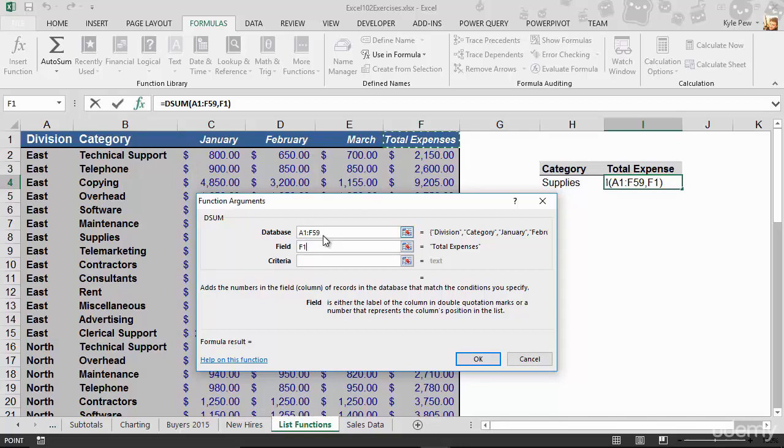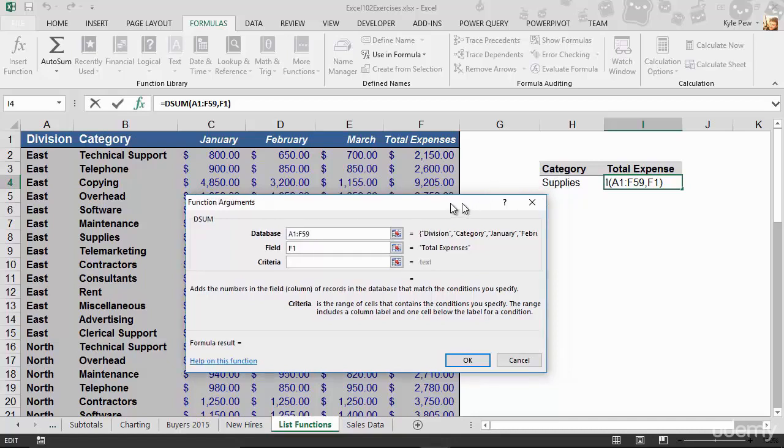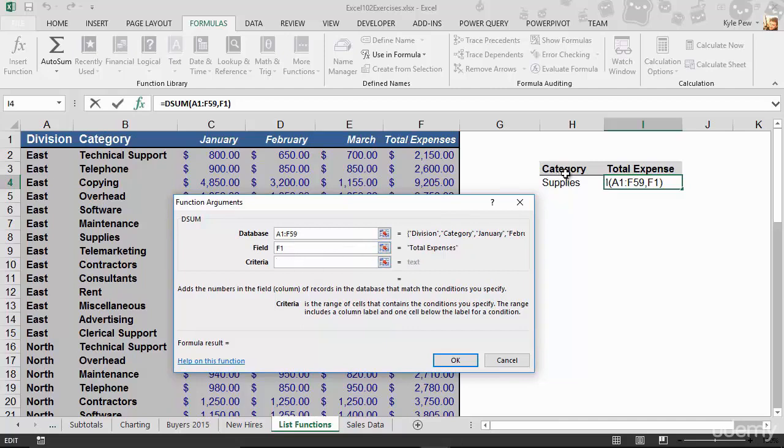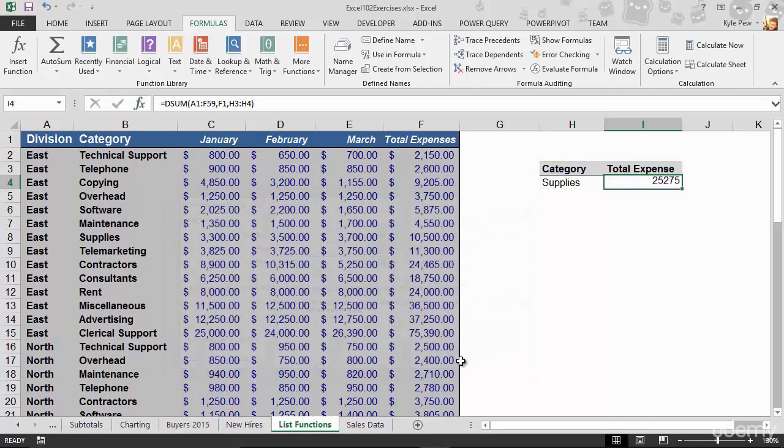The last thing. So I've told it where my list is at, which column I want to sum up, but now I want to do a condition. Remember, I don't want to sum up every record. I only want to sum up where the category equals supplies. So all I need to do here for my criteria is select these two values, H3 through H4, where the category equals supplies. And that's it. Where's your list? Which column do you want to sum up? And what's your criteria? Criteria needs a header so that it knows to look for category in the list, and it needs the criteria, what it is searching for inside that column. I'll hit OK, and I'm done.